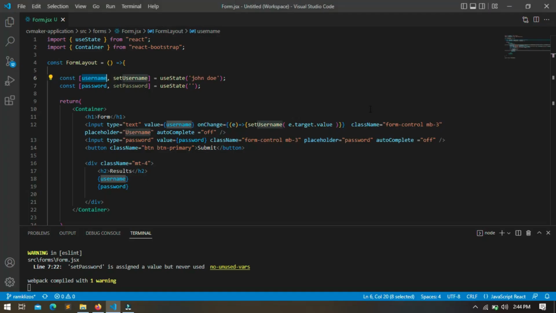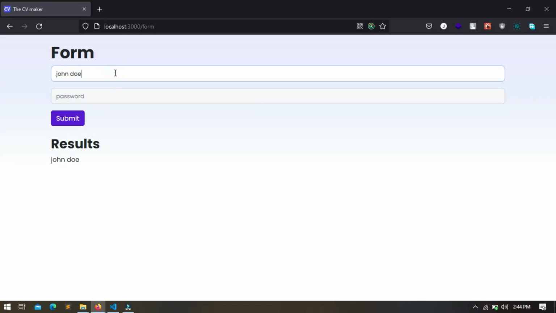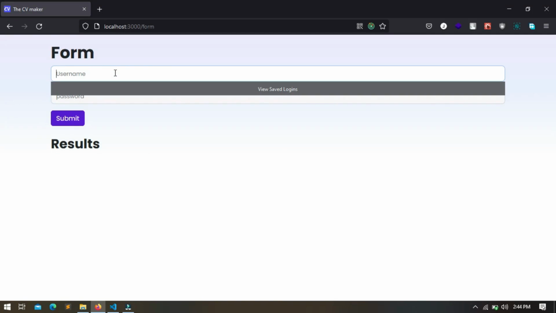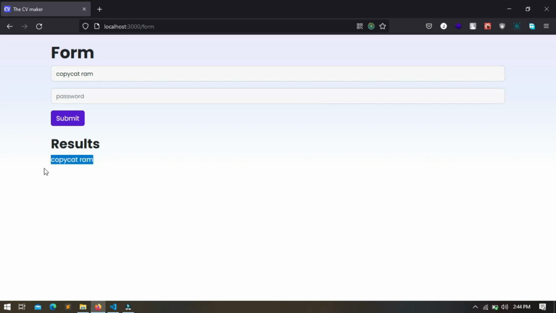Here you can see that the initial value is John Doe. Now suppose we want to write something else instead of John Doe. So here I'm pressing backspace, and here I'm writing copy cat ram. You can see that on each stroke, on each change of a letter, the variable is changing and re-rendering on the screen.